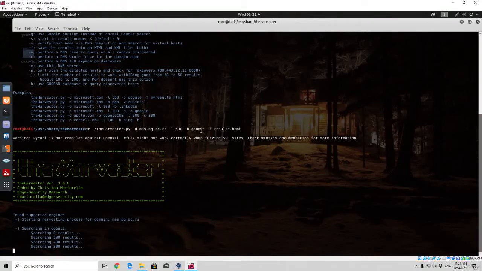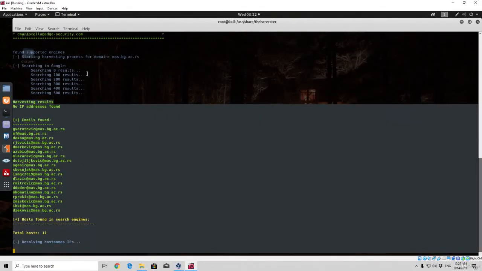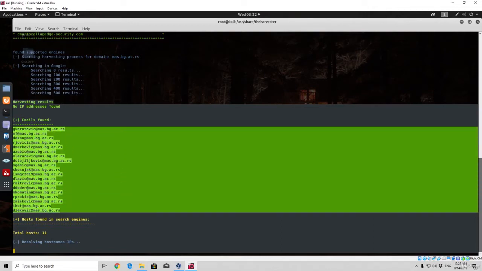anything or not. We write our results to the results.html file, which is going to be saved, I believe, in the same directory. Not really sure. We're going to find it later on. We are expecting results. Okay, so here they are. We can see harvesting results, no IP address found, but we did find some emails. As we can see, these are all of the emails that belong to this domain that we scanned.